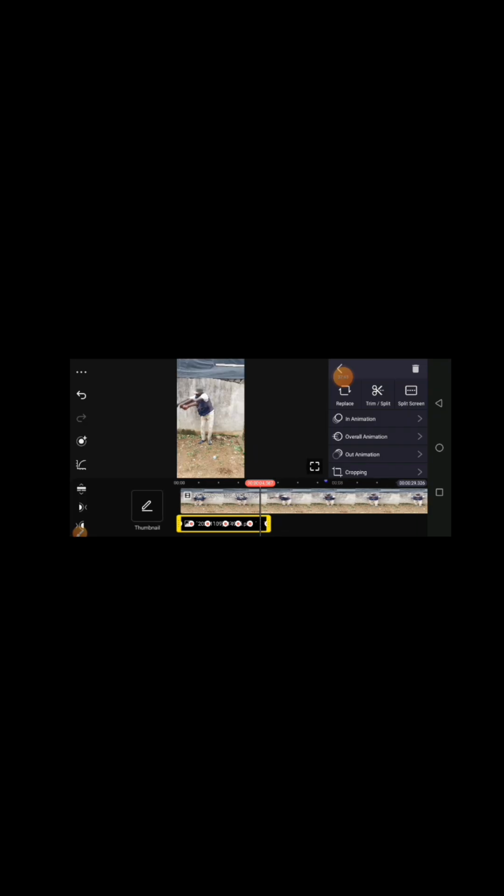Can you see that? Let's play it from the beginning now. You see how it is. Let's assume it's playing. This is how it will be floating.